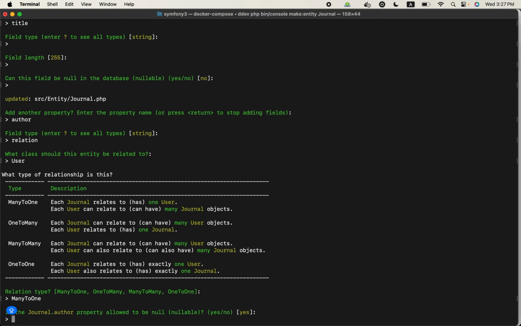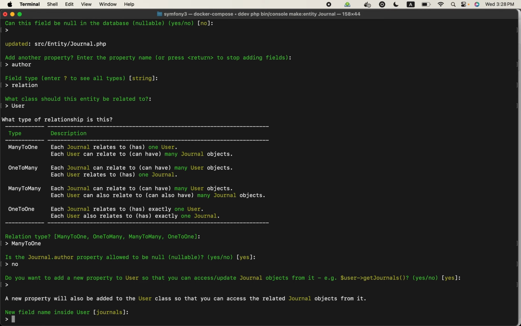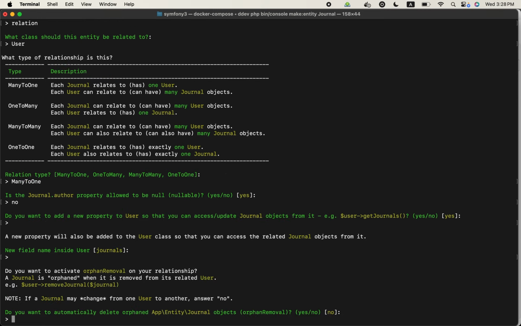Is journal.author property allowed to be null? No, there must be some entry for the user. To use the access, I will make it yes, so that we can get all the journals. Yes, we will make it journals. This is all we have covered, so I will just go through it. For now, I'll leave it as this.